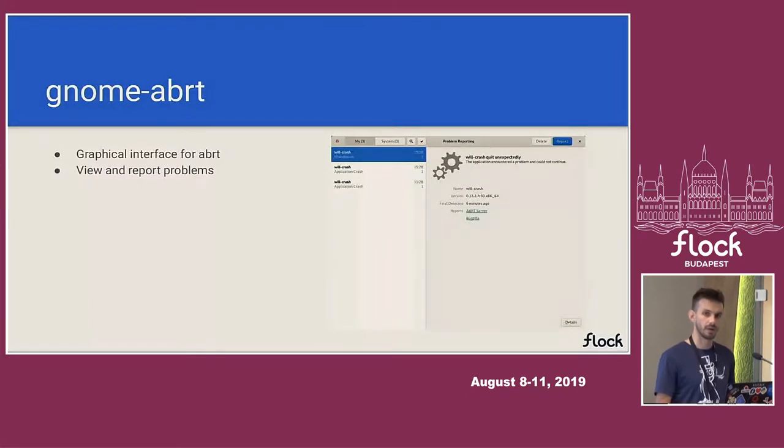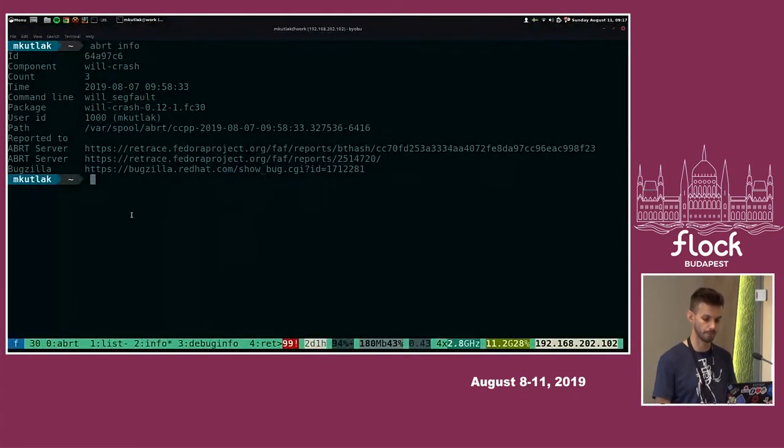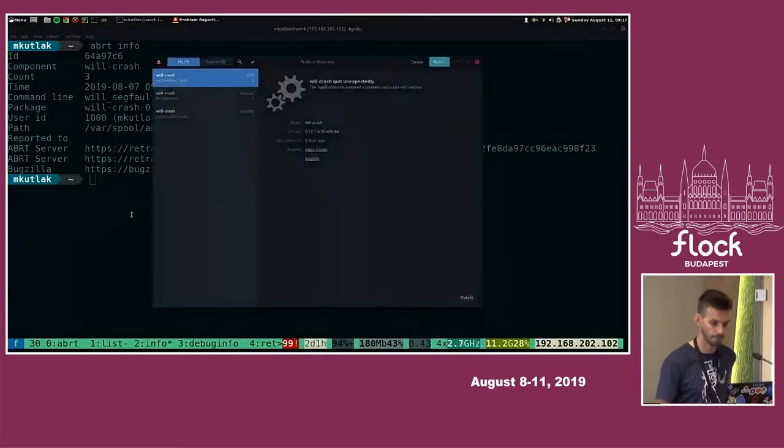You can actually try this right now. If you run some crash, like kill -SEGV on GNOME or KDE, there should appear a pop-up button from the notification area, and if you click on that, it will get you to GNOME ABRT if you have it installed.